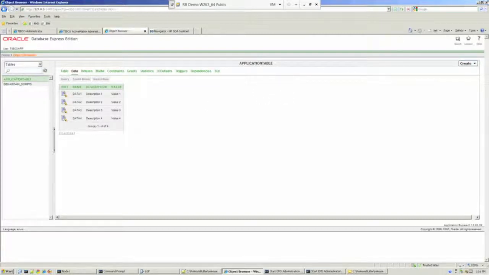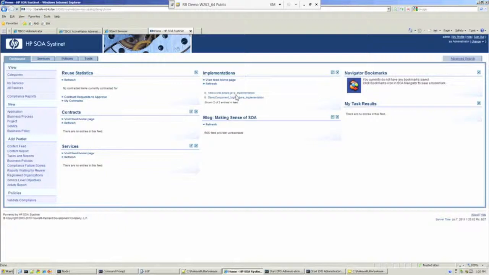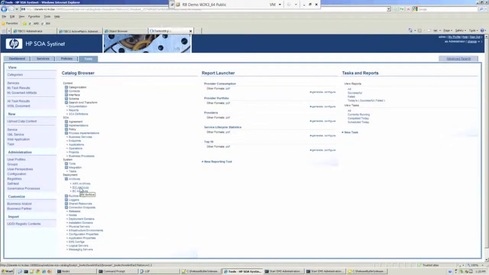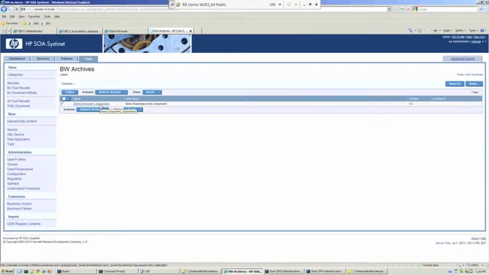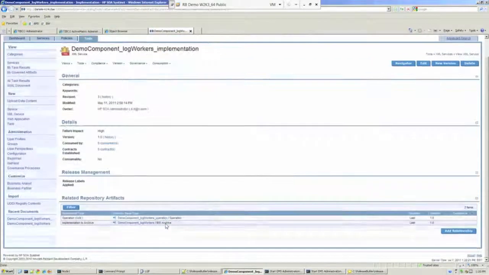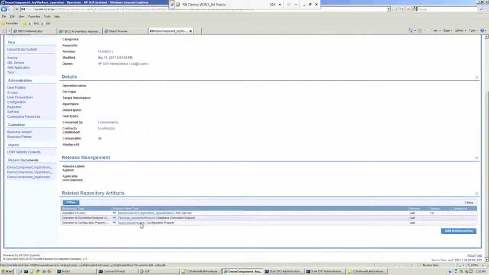So let's now make some configuration changes in HP SystemNet, and we'll deploy those changes into the TIBCO runtime environment. So we'll log in first of all, back on the landing page, and first of all we'll make a configuration change to a BusinessWorks archive. So we'll select BusinessWorks archives, pick our demo archive. We'll traverse the relationship path through implementation first of all, then through operation, and configuration properties are associated with operations, and there we have it.